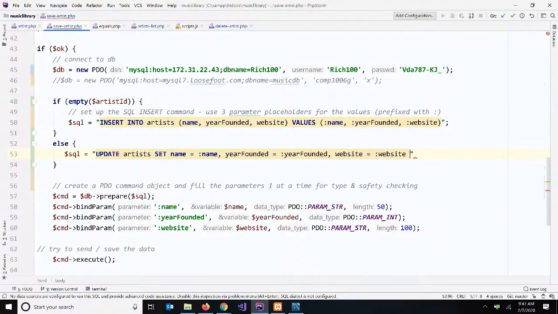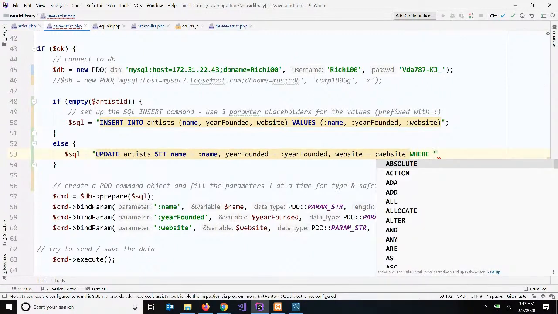For our update, we need a fourth parameter. What's the additional parameter we need when we're updating? How do we know what record to update? Yeah, we need a where clause. Without a where clause, we're going to update every record in the database.